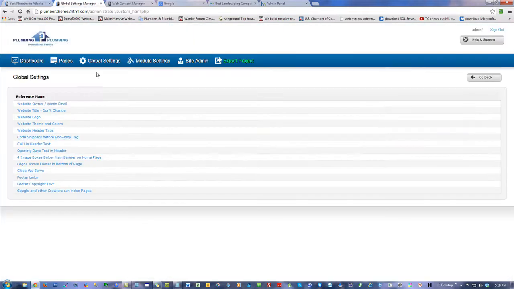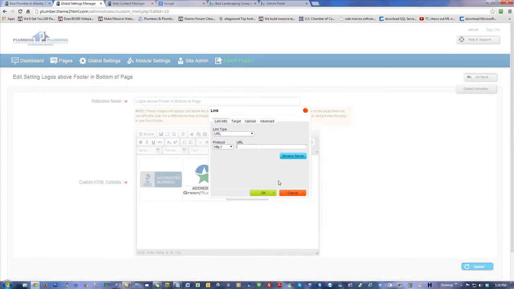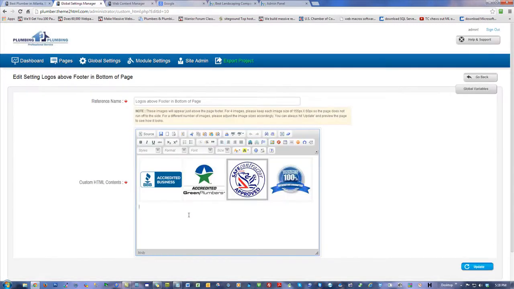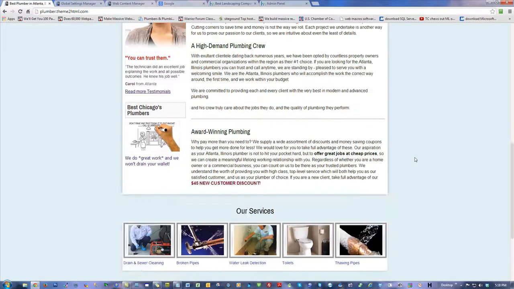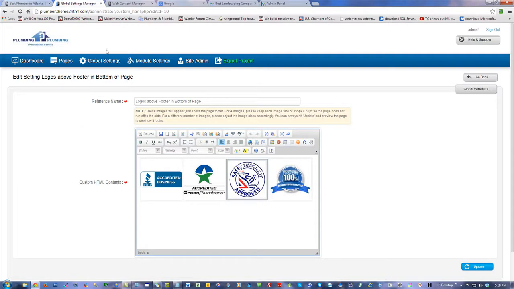Okay, let's get back and keep going. Global settings. All right. What else? Logos above the footer. Again, just select the images you want. If you want, you can link them to things. You don't have to, but you can. Okay. Cancel. And what's that mean? That's the images down here. Bap, bap, bap, and bap. Right? That's it. That's all that is.